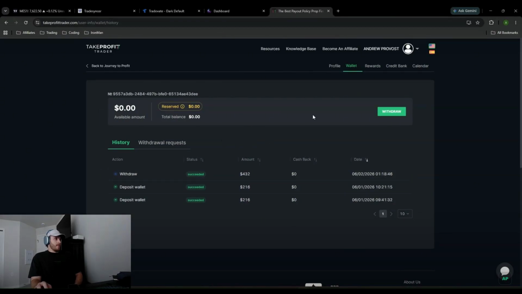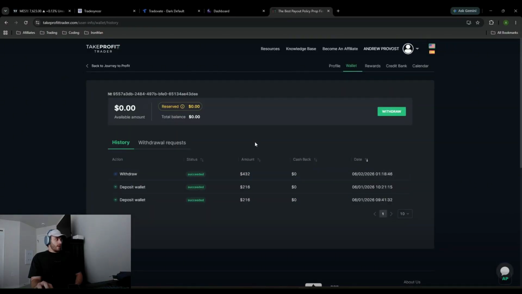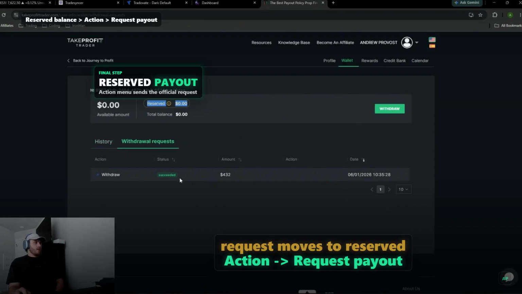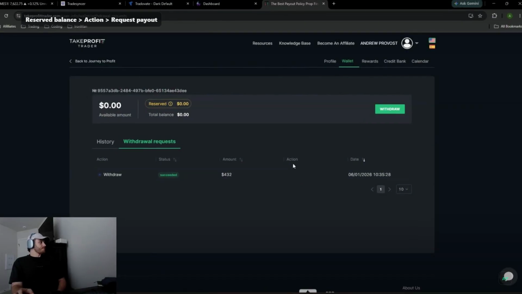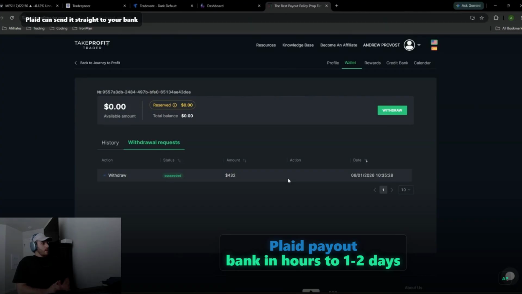Get what I'm saying, right? So if you hit the withdrawal button, there was that $432 right here, and once you request it, it goes to your reserved, right? So once it goes to your reserved, you go to your withdrawal, and then you hit action, and then you say request payout right here, right? Which is nice, because then I have it with Plaid, so it just goes straight into my account within a couple hours to a day or two max, but it's normally a couple hours from what I've been told.